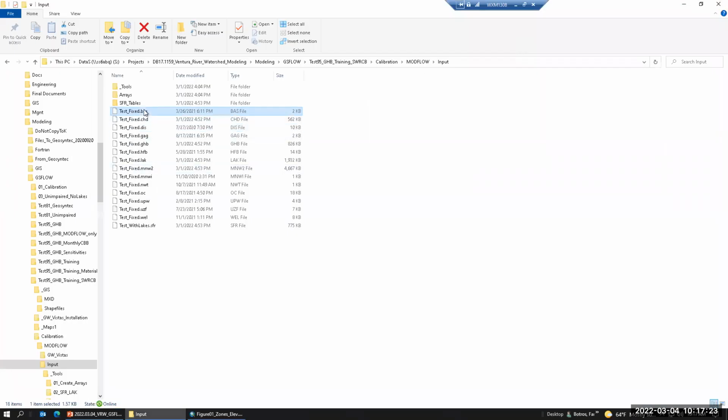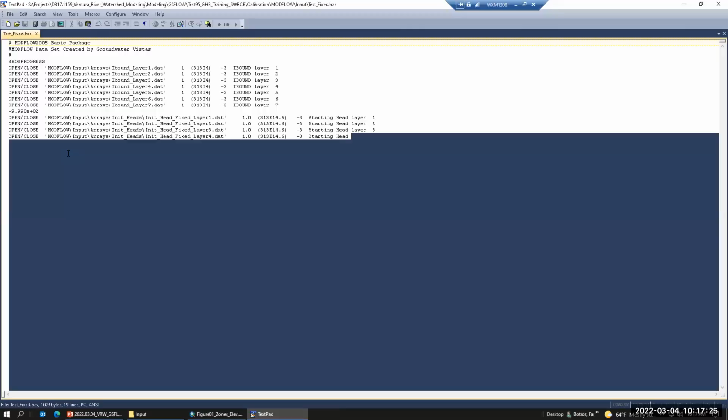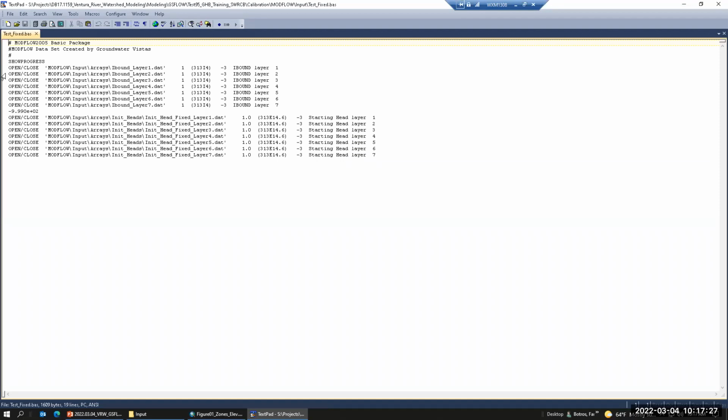Another file is the basic file. Again, it just references all these files within an array folder, so I don't need to change the basic file. If I ever want to change the data, all I need to do is go into any of these files and change it.